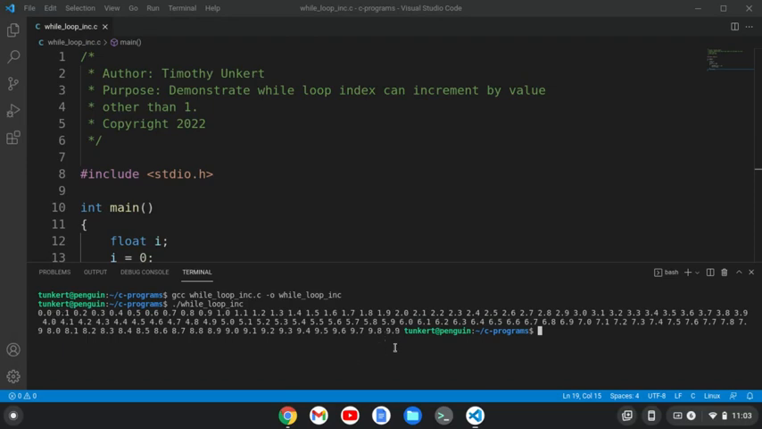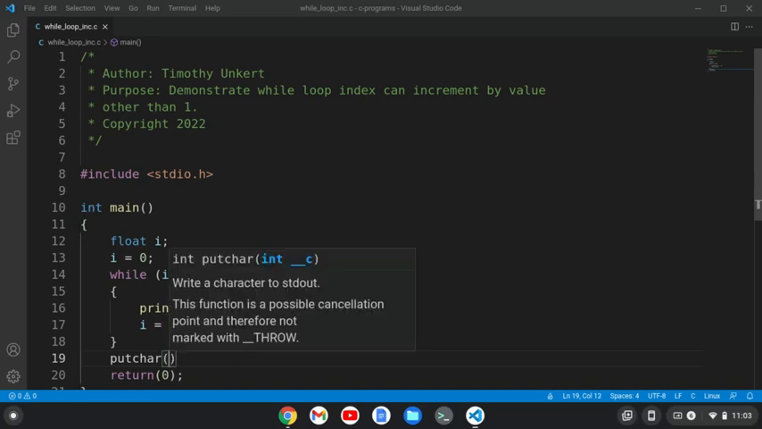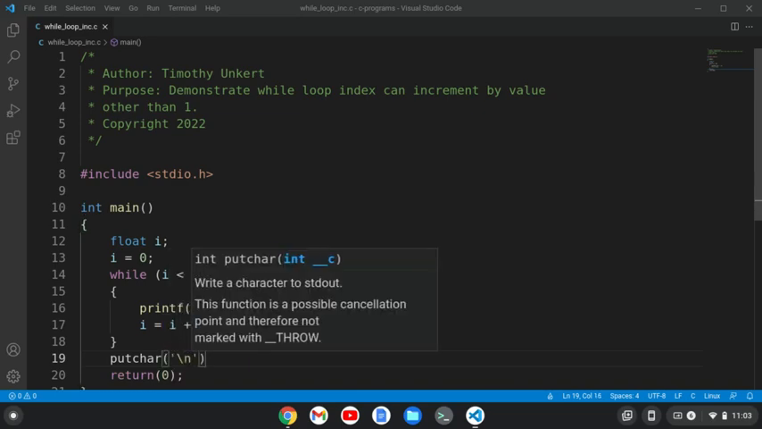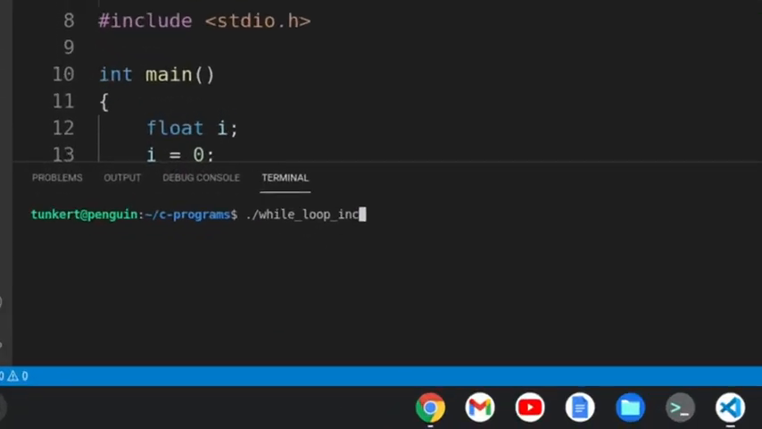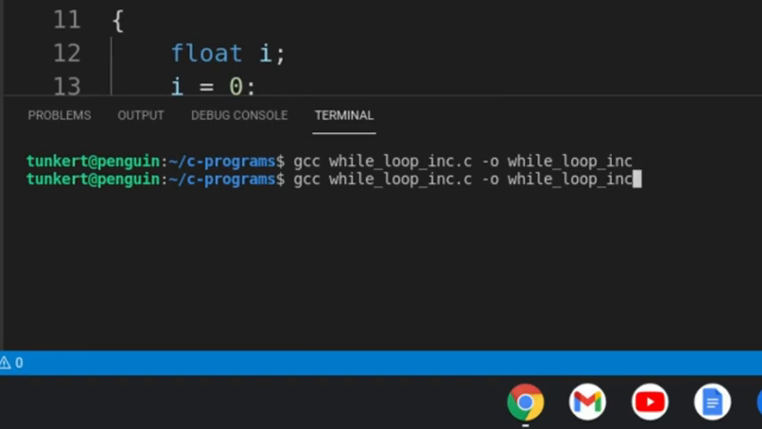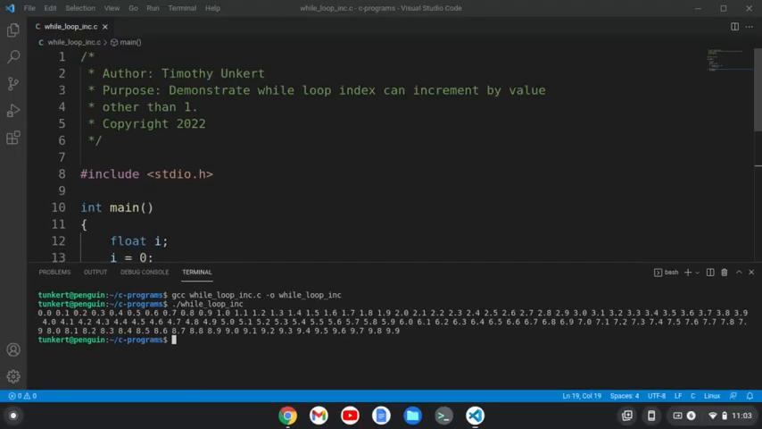Okay. One way we could neaten up the program a little bit is right here. We could use a putchar, and we could do a \n there. That might neaten it up a little bit. Okay, let's recompile it now. And let's run it. And we see that the prompt is now down on the next line, but you can see it goes through all those numbers up through 9.9.